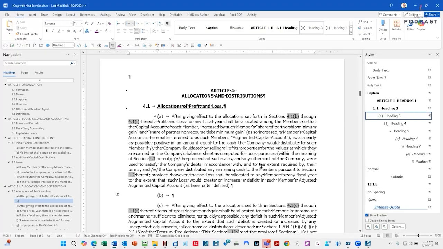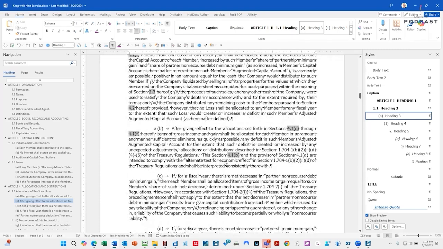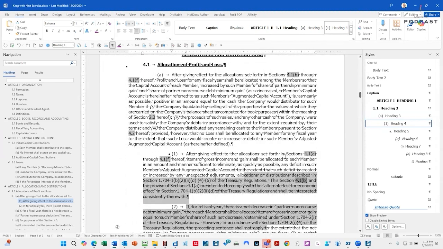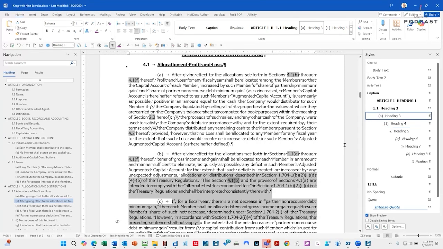Now, if you want to change levels, like if I wanted these 2 paragraphs to be sub-levels under A, I just click on the sub-level style that does that. And if I change my mind, I can switch it back. It's literally that easy.